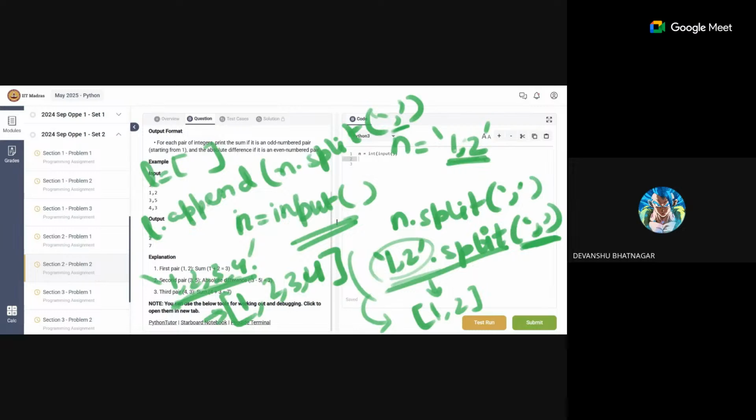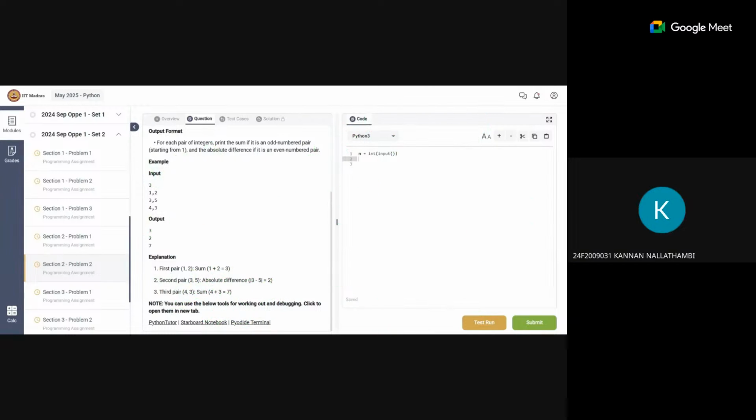Sir, how to understand the input in string or integer format? So every input that you get is in string format. Now here, suppose I write n equals int of input, because I know my first input will be a number. So what I will do is take an input and convert it to integer.